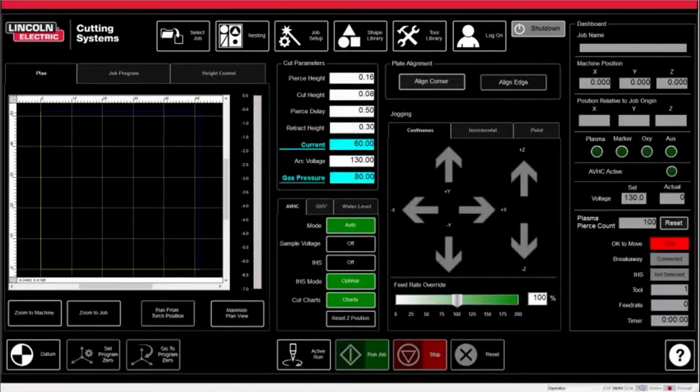The stop job can be used at any time during a cut to immediately stop the job if a problem arises. The reset button on the far right is used to reset the program back to its starting point if you were to have to stop a job for whatever reason.